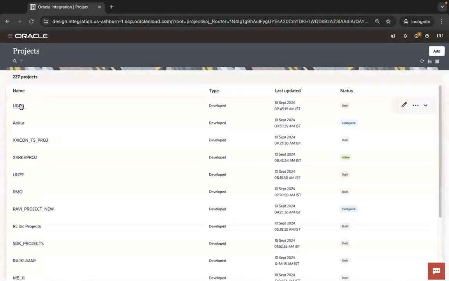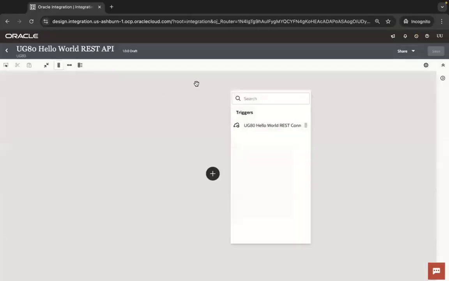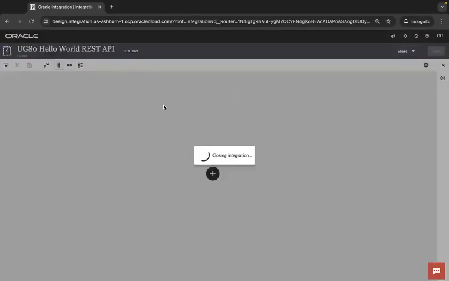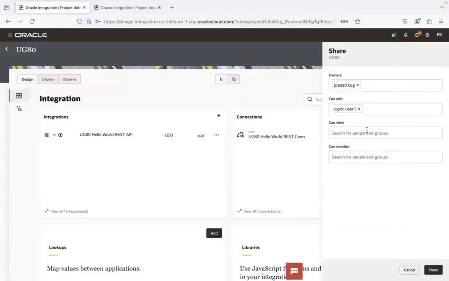If I give him edit privilege, he would be able to get in, and he can start editing the integrations as well. He can start doing the build. Now you see, this guy is also able to proceed with a build now. Okay, so those are the three levels of access that you can give to a user on a project.